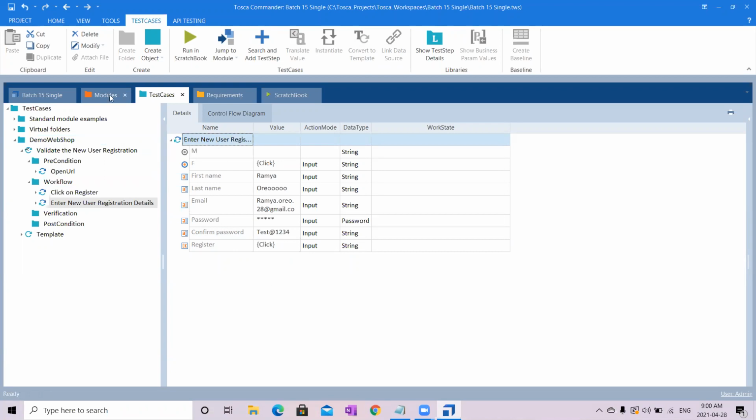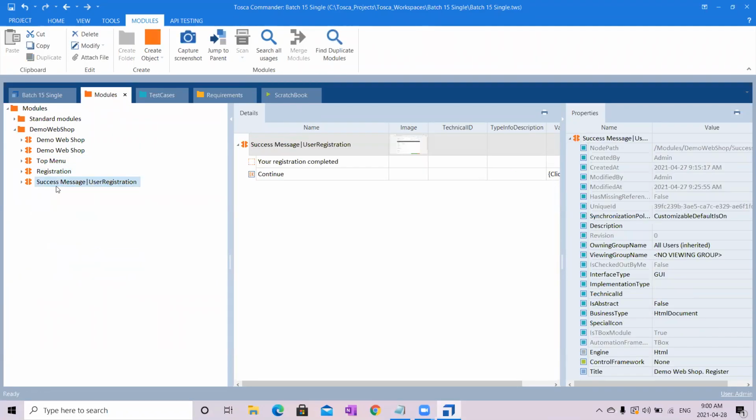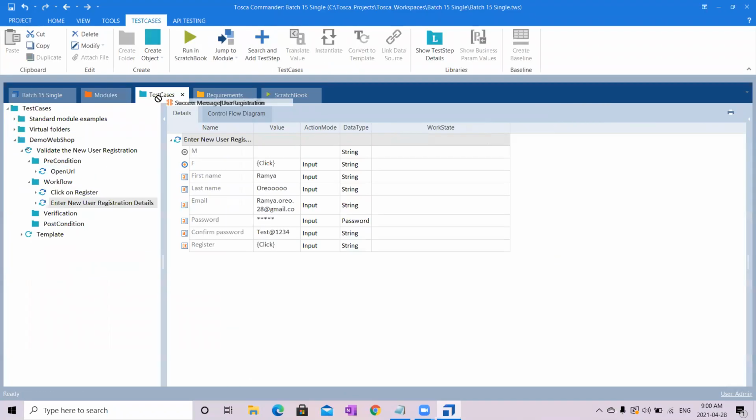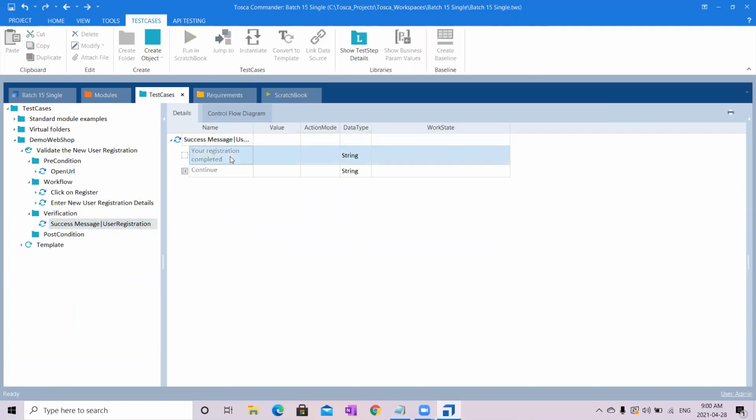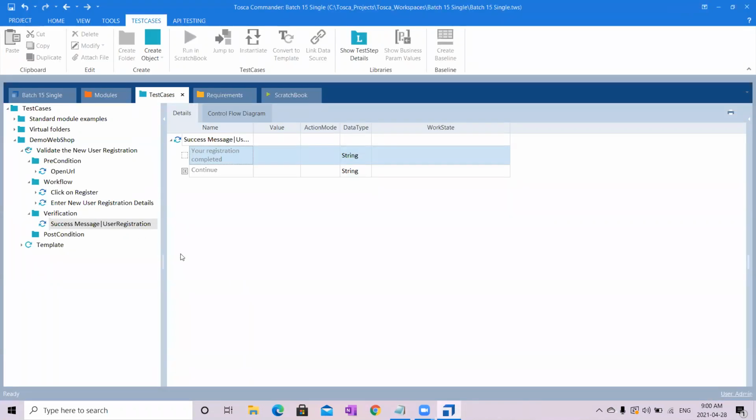The next one is we have to verify whether we are getting this success message or not. So drag this success message module and drop it onto the verification. When I say verify, there are two types here. One is to see whether the same message is coming or not. The other one is to see whether this is really the message that we are getting. For now, we will see whether this message is coming or not. That's all.